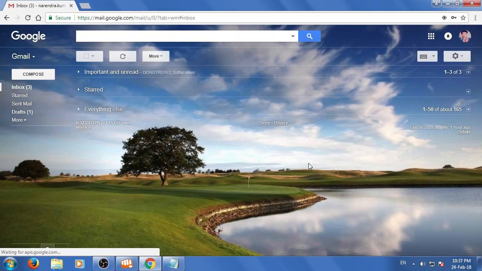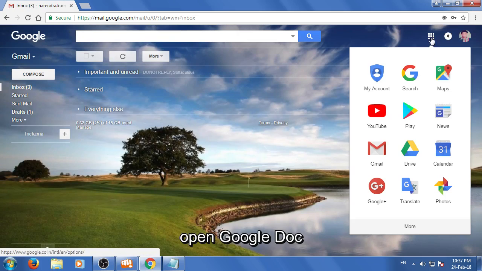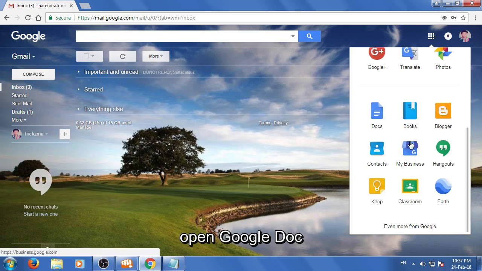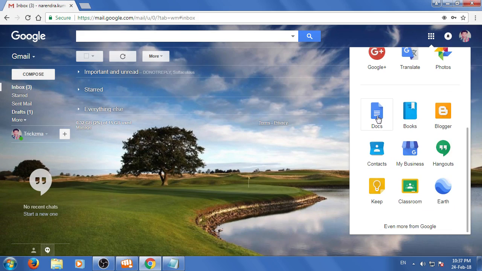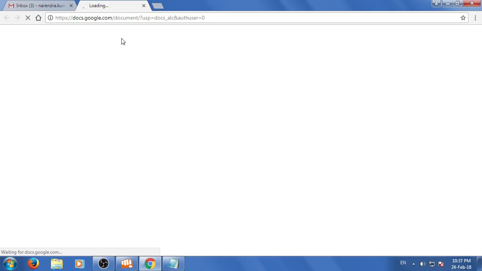Now all we need to do is just click here on the box, Google Apps. Click on that, it pops up. We can directly access Google Docs. Click on that, it will open a new page.